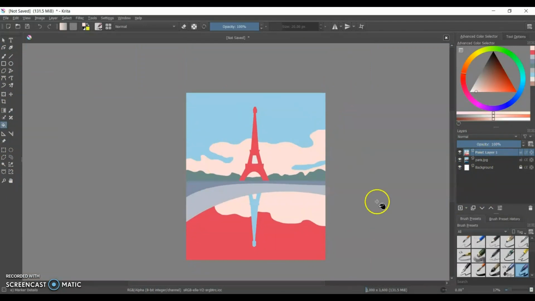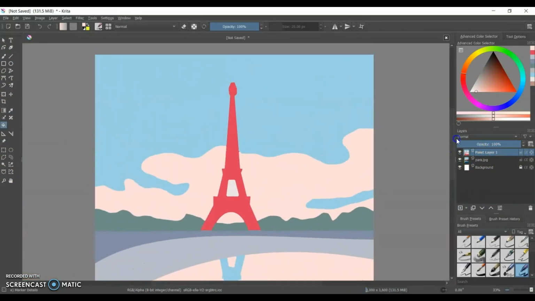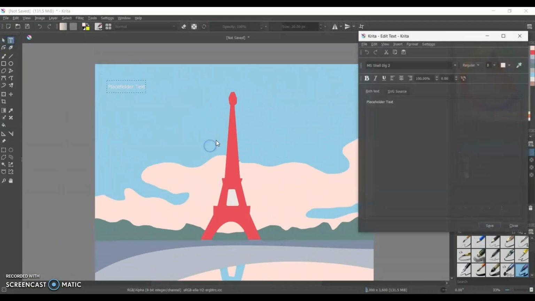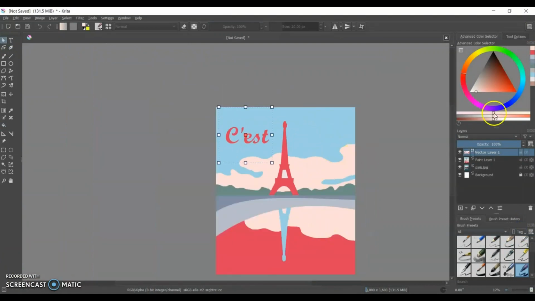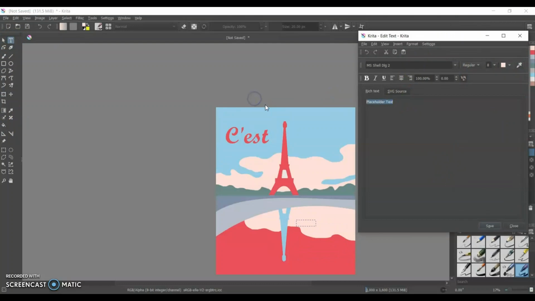Now, what is a travel poster without some text? I don't think it's much of anything without some text. And I decided the text I wanted was "C'est Paris." I found a font that I liked. I placed it there, so we've got "C'est" there. And then Paris is going to go down below in the blue.